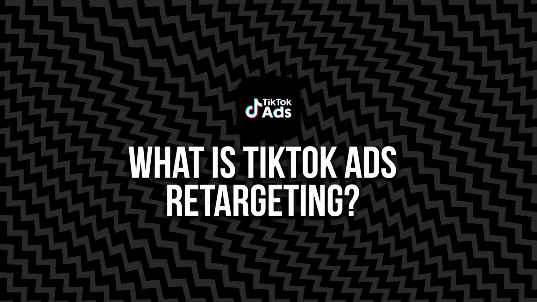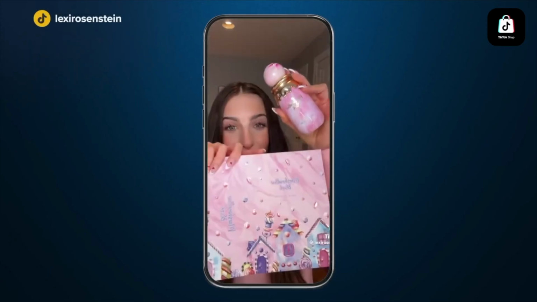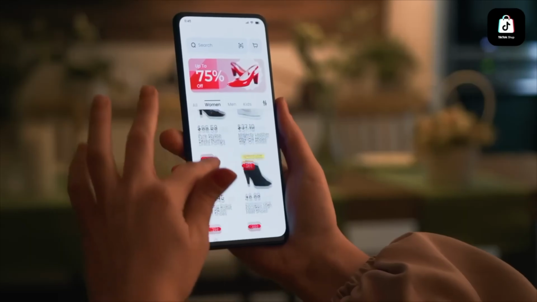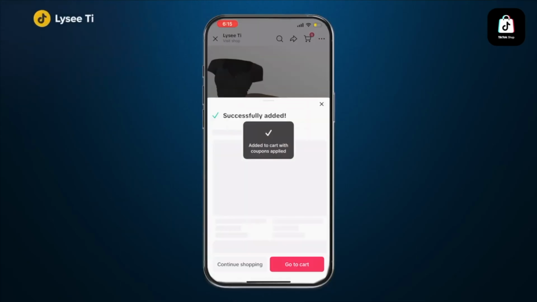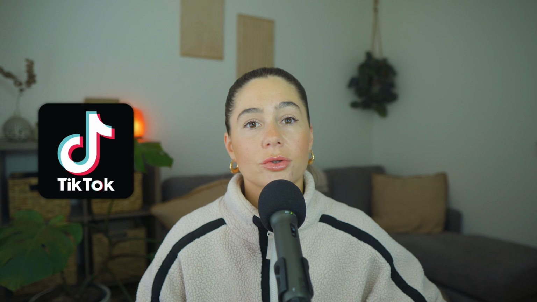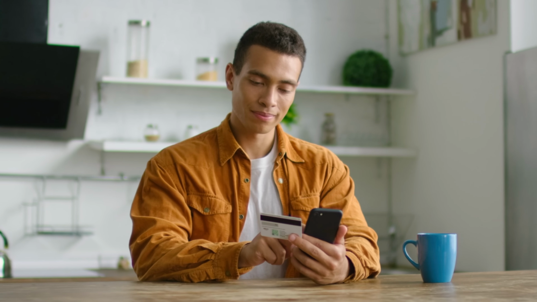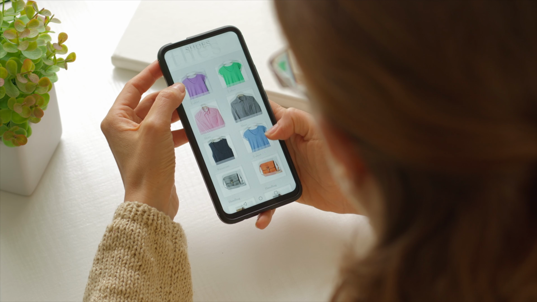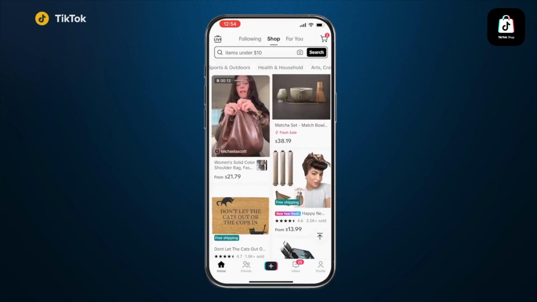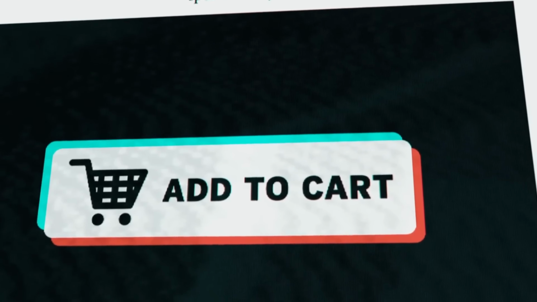So let's go ahead and start off with the basics. Retargeting is simply showing ads to people who already interacted with your brand. Instead of going after completely new people, you're focusing on visitors who have already clicked, browsed, or shown interest in your products. On TikTok, this works through tracking specific actions people take on your website. The most important ones are view content, add to cart, and initiate checkout. These events tell TikTok how far someone got in your buying process. View content means someone landed on a product page, add to cart means they were interested enough to take action, and initiate checkout means they were very close to buying.